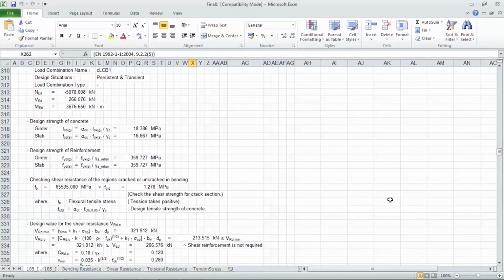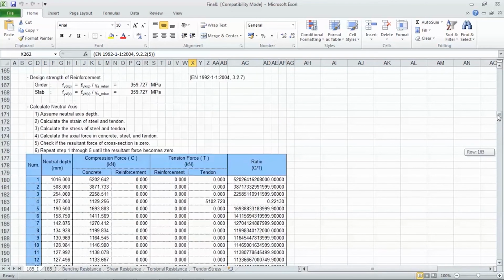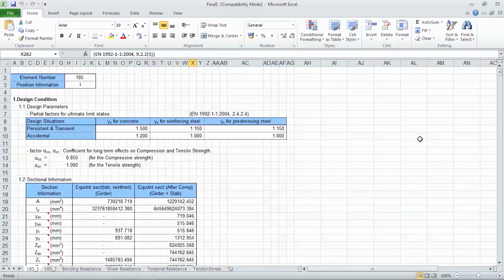So I already showed you the specific functions of the MIDAS Civil, and I think you can get the idea of how to make the modeling easily and how to make the design easily in the MIDAS Civil. And also, I think you might get the strong points of the MIDAS Civil.